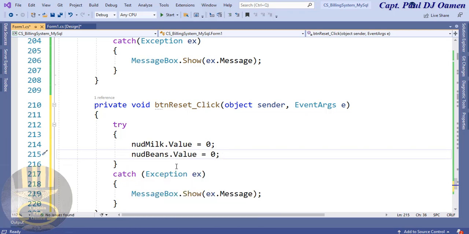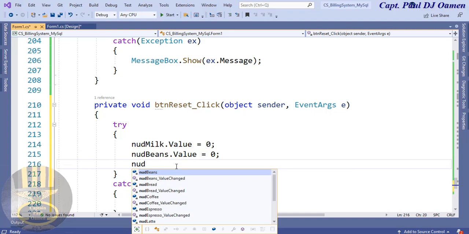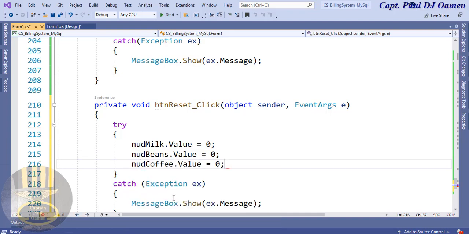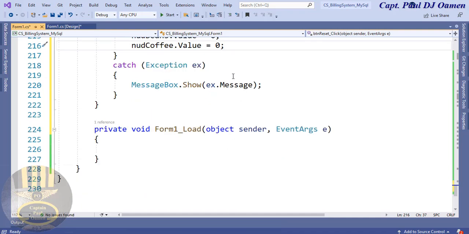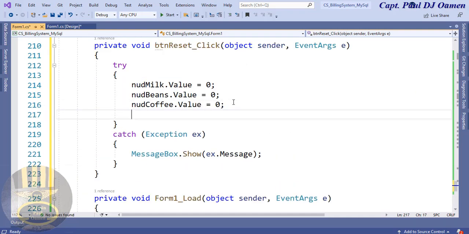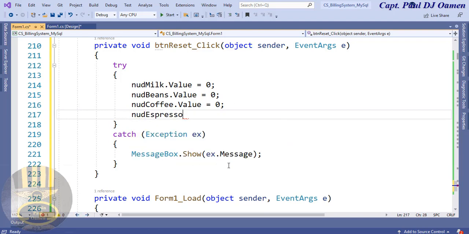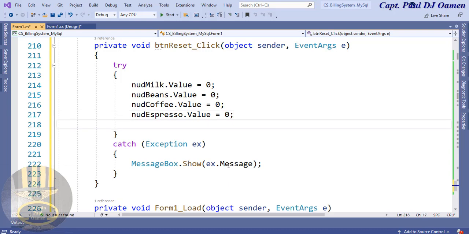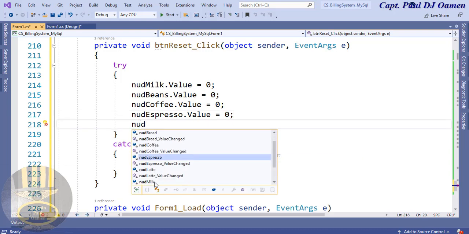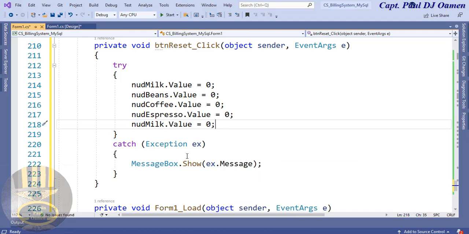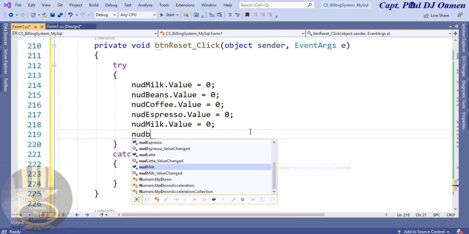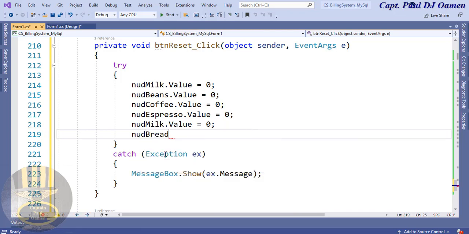So the next one, NUD coffee, paste. Then NUD espresso, paste. NUD milk, paste. Now one more, NUD, there's bread in there somewhere. There, all done.